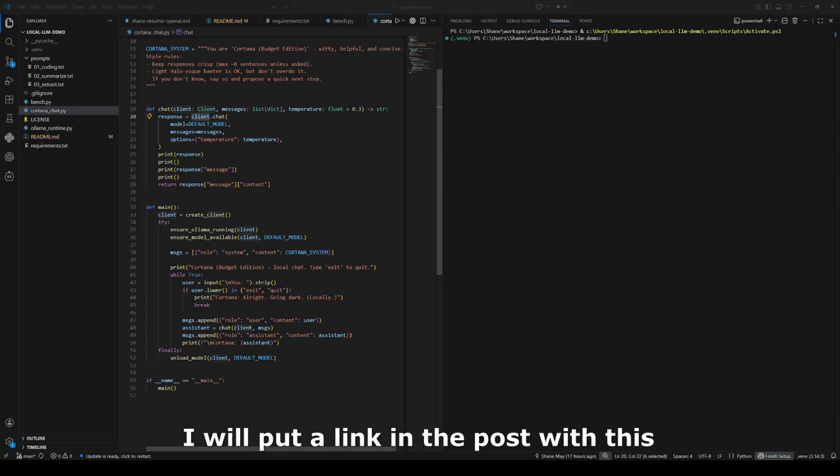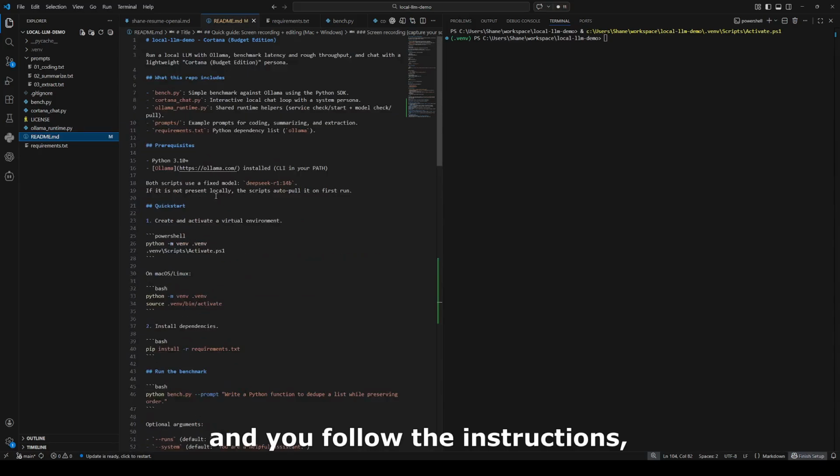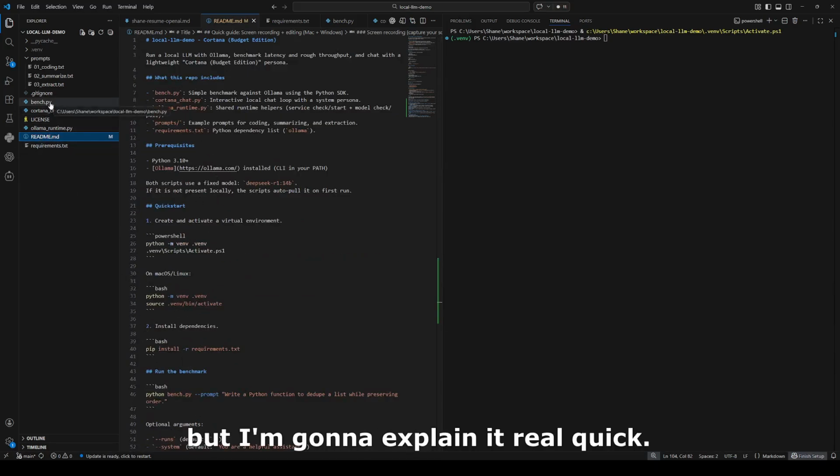All right, so here's a little project I threw together to show how to use Ollama. I will put a link in the post with this video so that way you can access it. Overall, if you just go to the README and you follow the instructions, it'll take you step by step on how to get this going. But I'm going to explain it real quick.